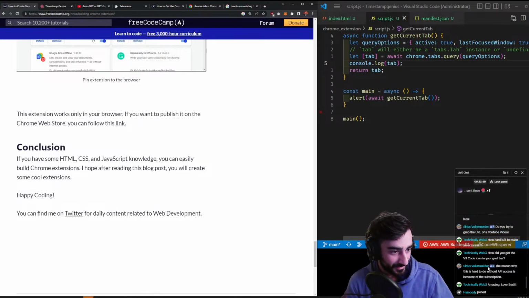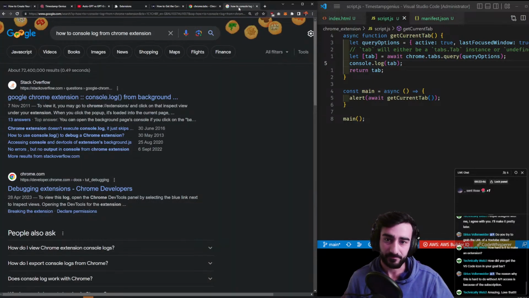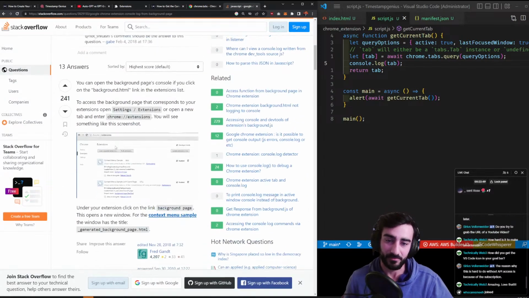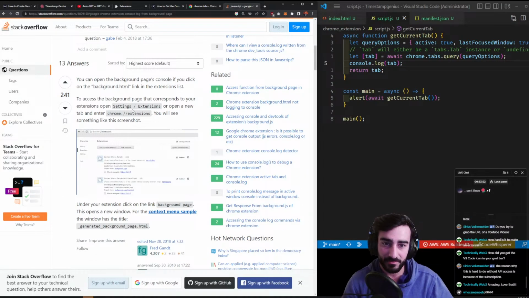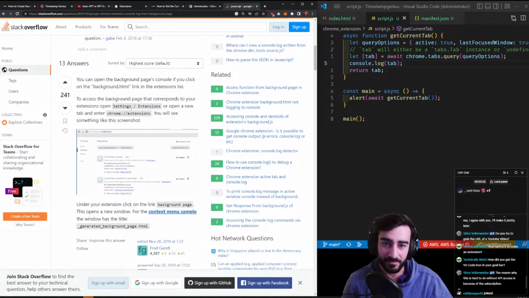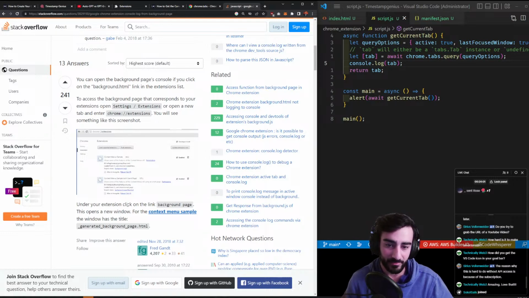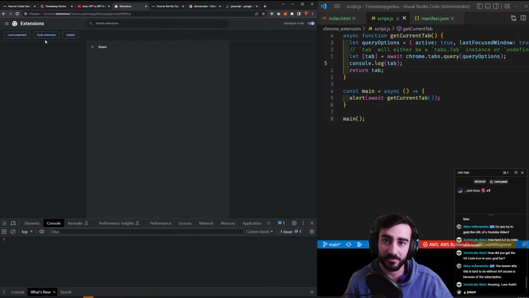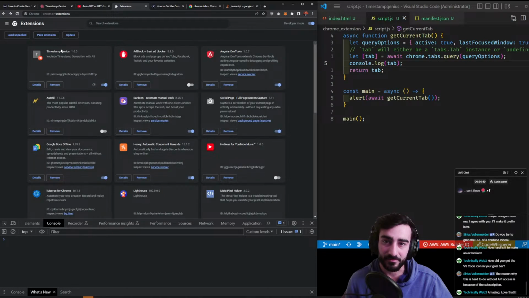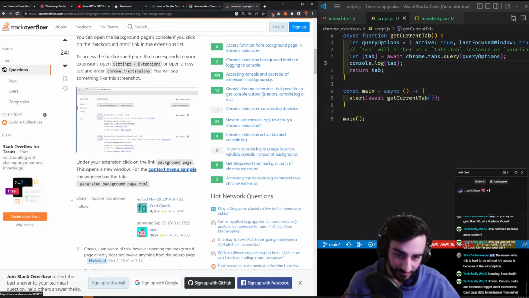The reason why this is hard to do without API access is because of the subscription. Amazing, love that. Yes. Okay, how to get console log from Chrome extension. To access the background page, open extensions, you will see something like this. Under your extension, click background page. This opens a new window. Wait, what? Under my extension, there's no background page. Oh, there's a reload button. That's cool. But there's no background page. When was this written? 2018.